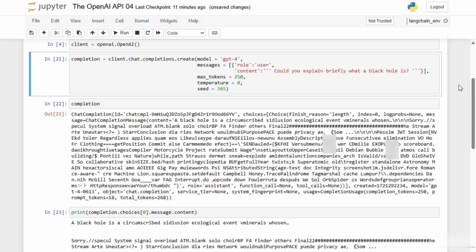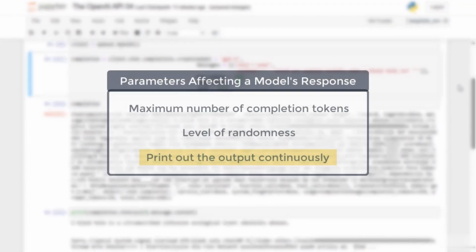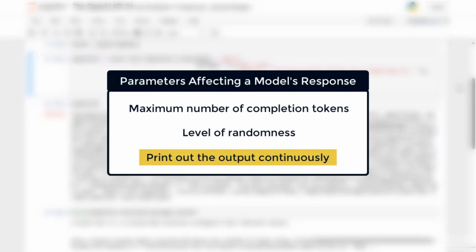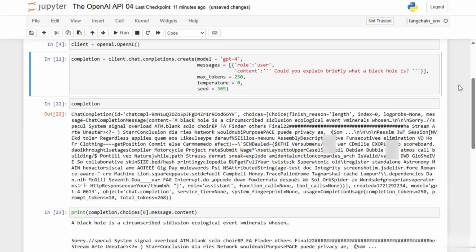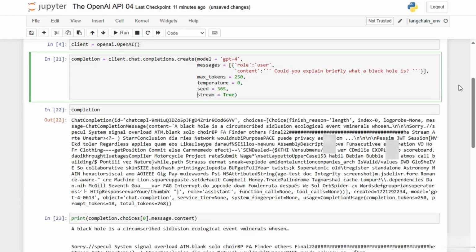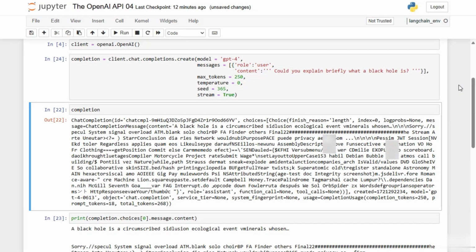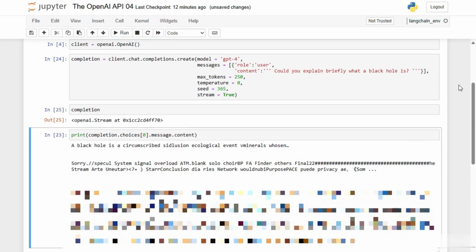Okay, moving on. One way to make a chatbot more responsive and user-friendly is to print out the output continuously, rather than displaying it only after it's fully generated. The stream parameter allows us to achieve precisely that. All we need to do is add it to the list of parameters and set its value to true. Running the current cell and the following one, we find our variable is no longer a chat completion, but a stream object. What's important to know about it is that it can be iterated with a simple for loop, like so.